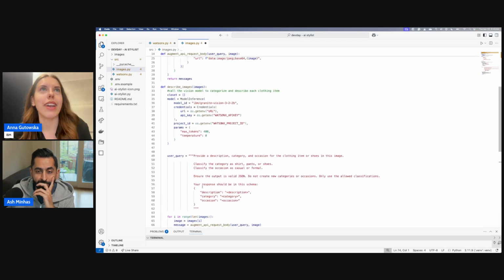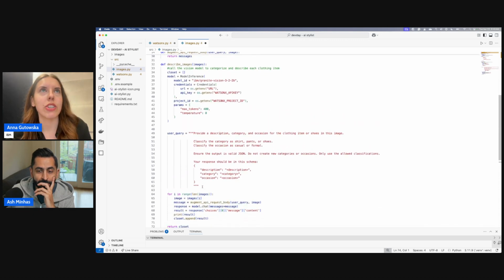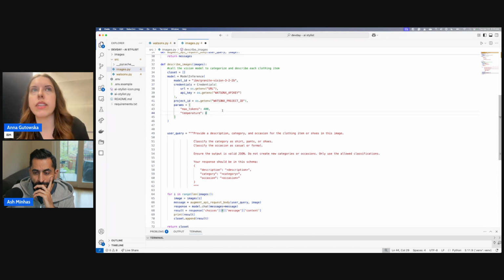Okay. So the next really important function in this file is the describe images function. This one actually calls the vision model to categorize and describe each clothing item. First, we create a list called closet. And we then instantiate our model inference of the Granite vision model. We also provide our credentials, so URL, API key, project ID, as well as any parameters. So we set our max tokens here to 400.